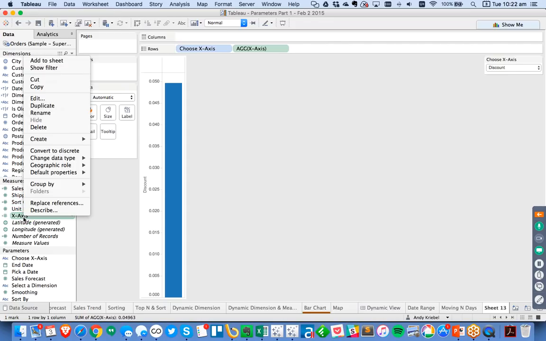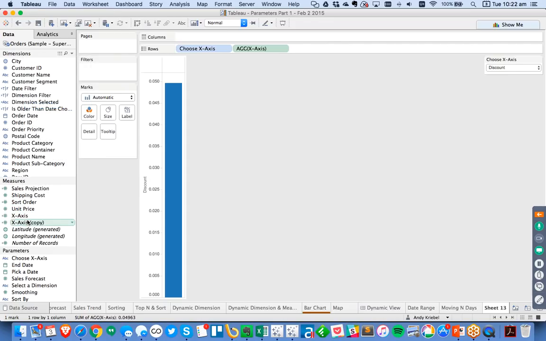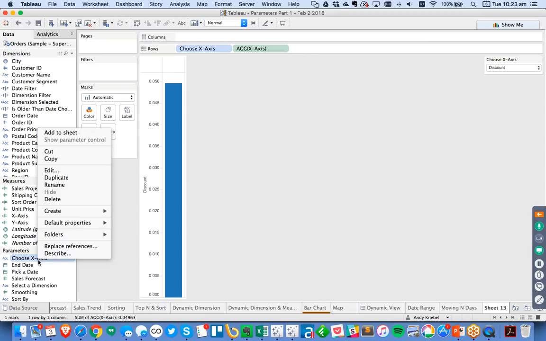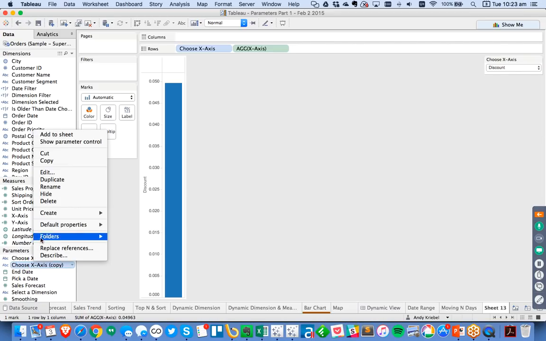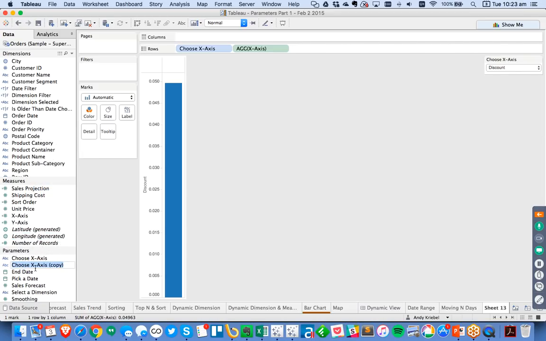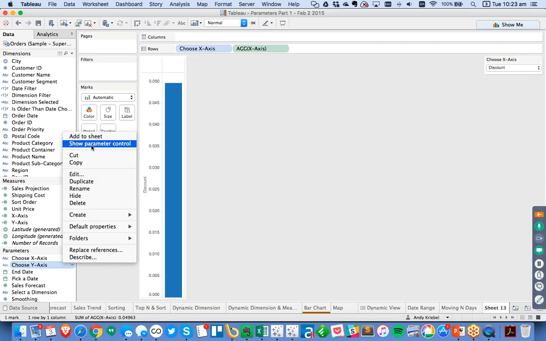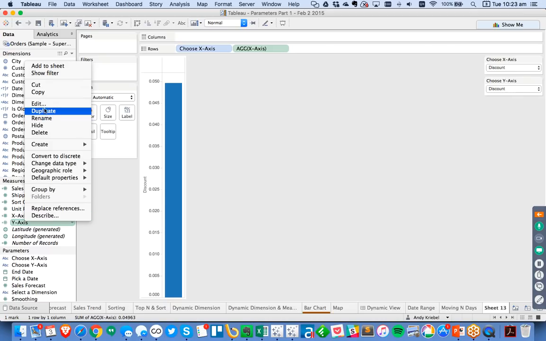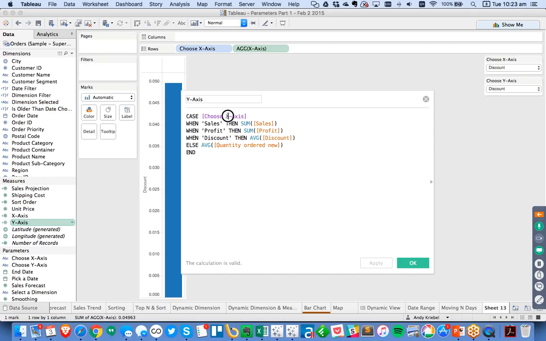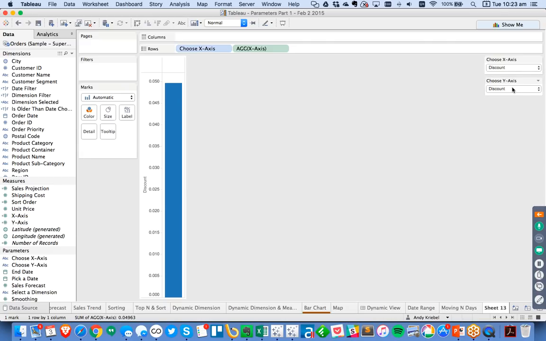Okay, so now let's duplicate these fields. So let's duplicate our x-axis, and let's just rename this one to y-axis. And then let's duplicate our choose x-axis parameter, and let's just rename it to choose y-axis. All right, so now let's show that parameter, and I need to edit my y-axis to just say y-axis. Hit OK. All right, so now this one's discount, so let's switch this one to order quantity.